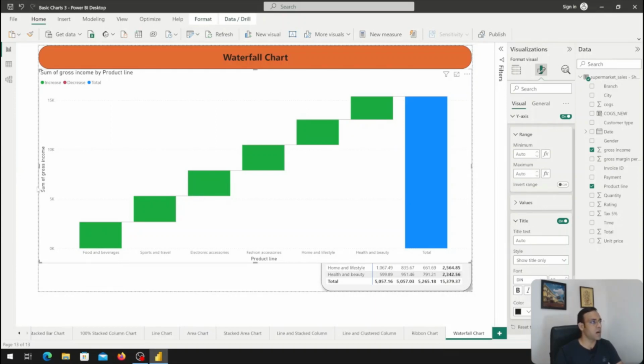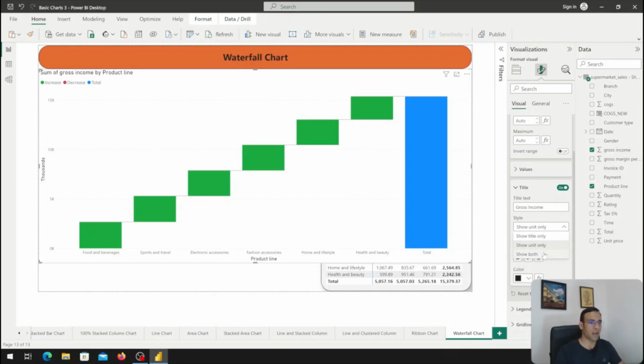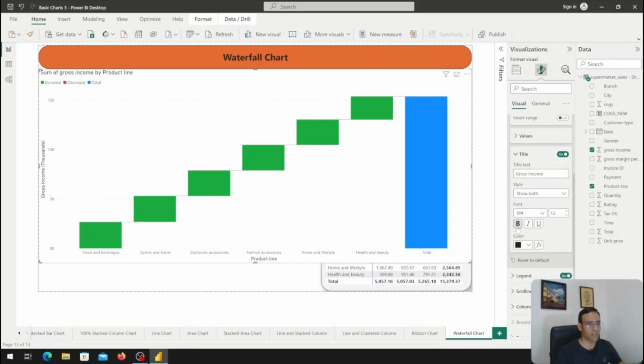The title part is here. Our current title is sum of gross income. I will change it to gross income only. Gross income, and my title has changed. That's fine, so title only. Okay, so units only changes, and we can see that our units are available in 1000. So title and unit both, and we can see it by changing this style here: gross income in 1000. Okay, great. We can do the text formatting here for the title part. I will leave it for you.